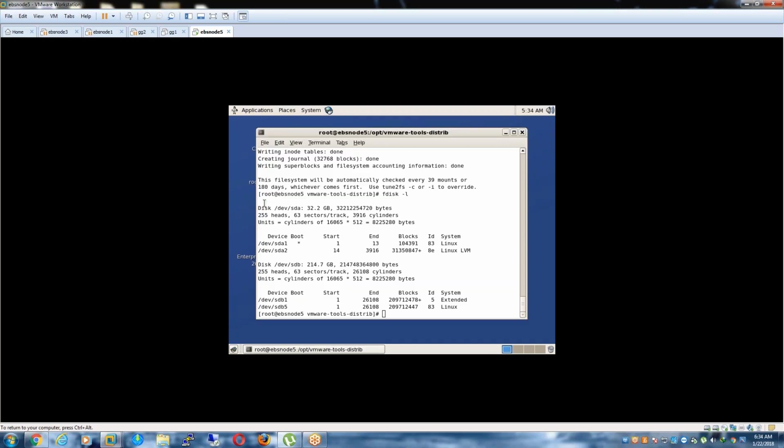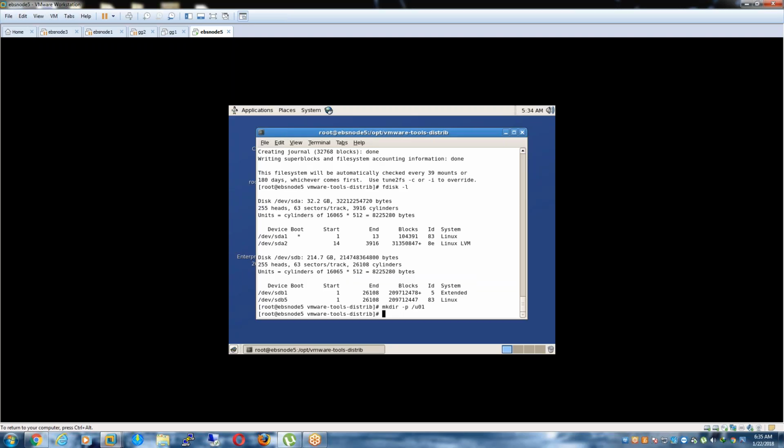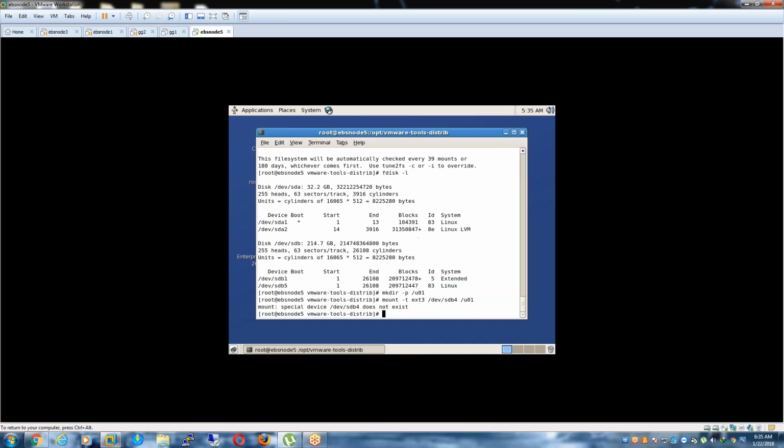Now we have to mount my LUN in my machine. For that I need to create one directory, because whenever I mount my file system, it requires one directory. So I'll mention u01. Okay, done. Now the command would be mount -t ext3 /dev/sdb5 /u01. Sorry, by mistake I did sdb4. I have to mention sdb5.